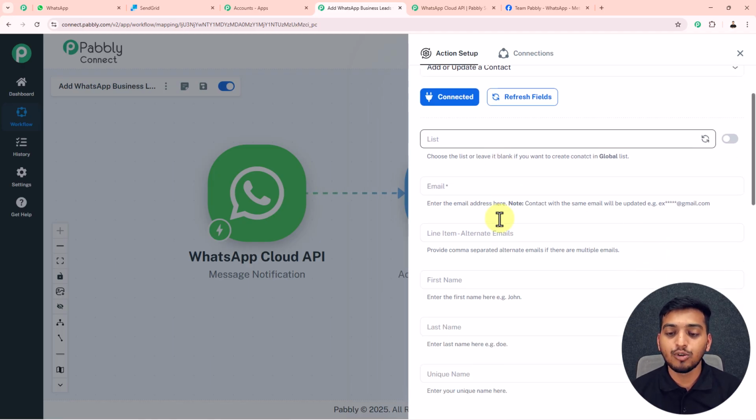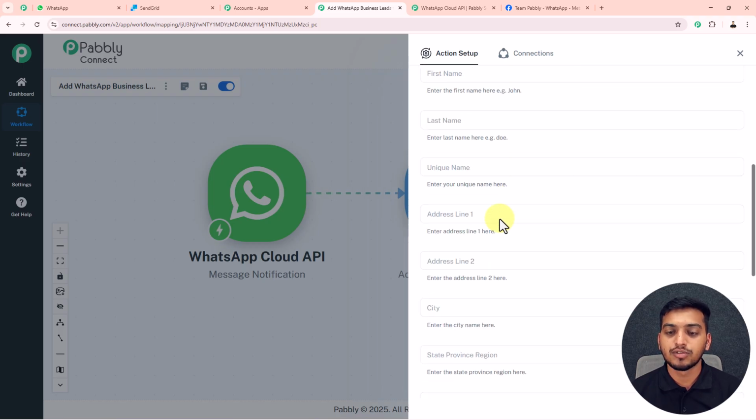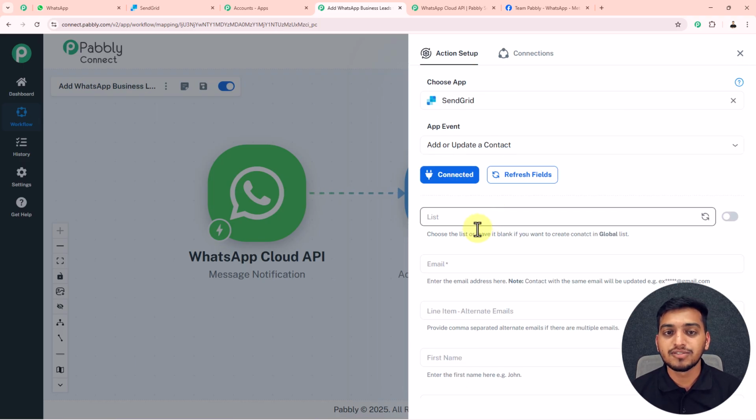Now you just have to fill up all of these following fields to successfully complete this integration. So first of all, I will fill up all of these fields one by one. So you can see when I click on this list here, the list that I have created in my Sendgrid account is now visible to me. So I will select it from here.